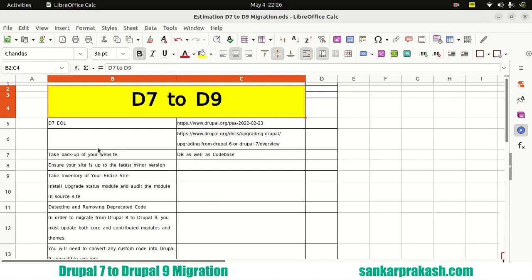In this video we are going to talk about Drupal migration. So Drupal 7 to Drupal 9, how to migrate. As we know, Drupal 7 support is going to be end of life by November 2023.